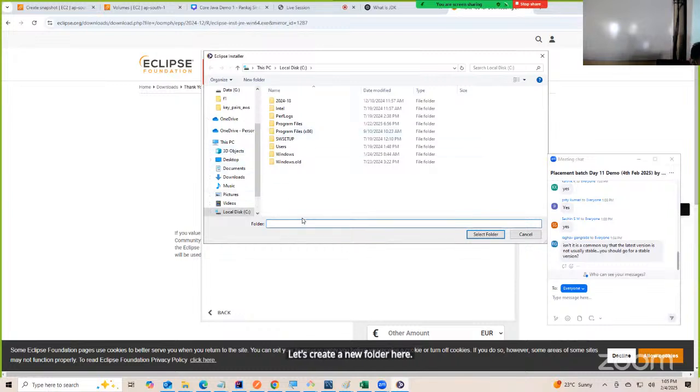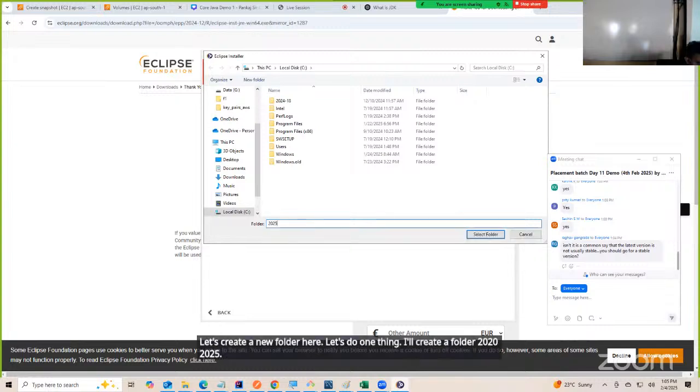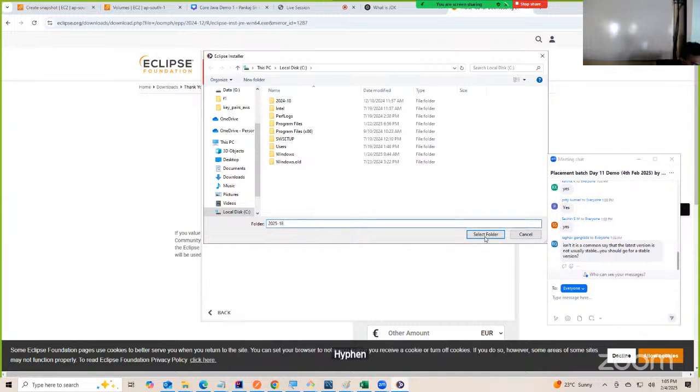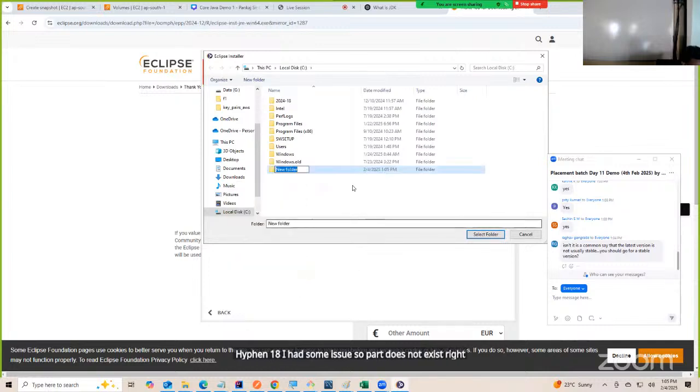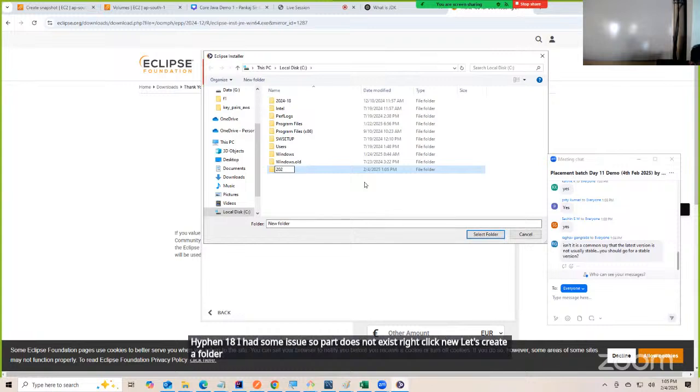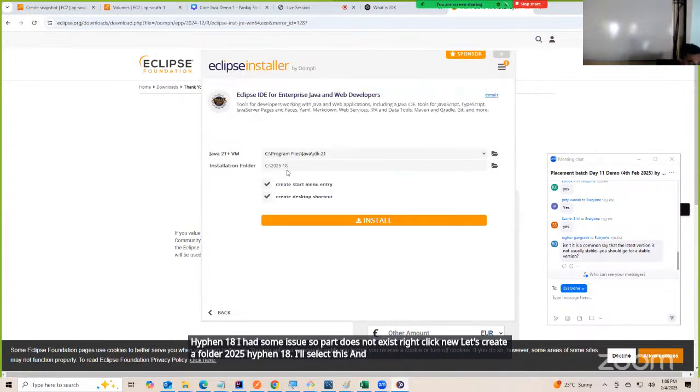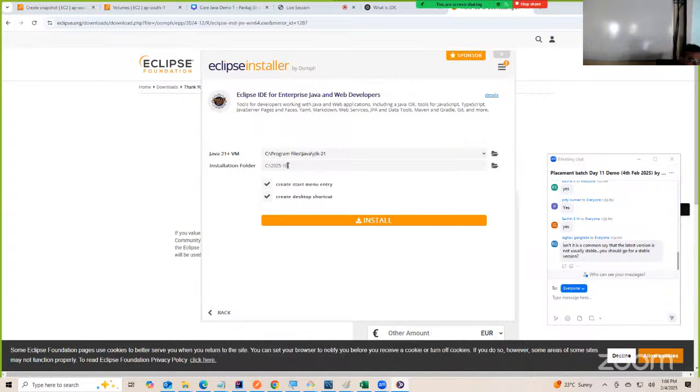Let's do one thing. I'll create a folder 2025-18. I had some issue, the path does not exist. Right click, new, let's create a folder 2025-18. I'll select this and install in that folder. I had some installation already done earlier. You can have any number of installations; that folder installation was done by default.